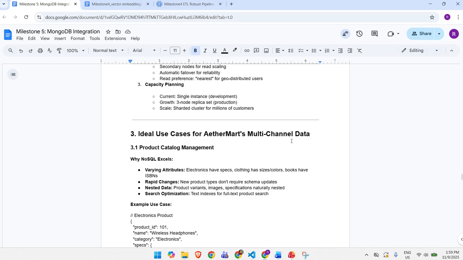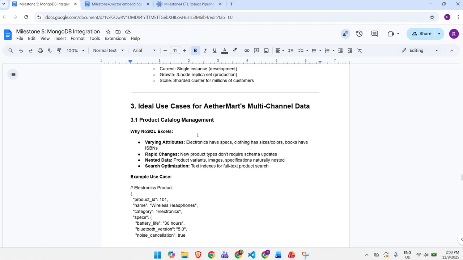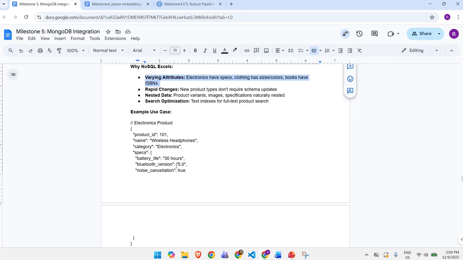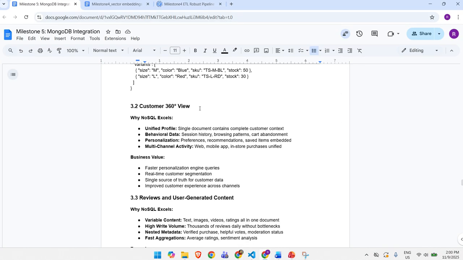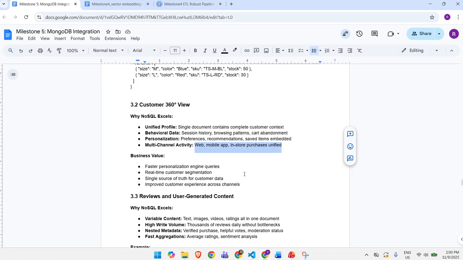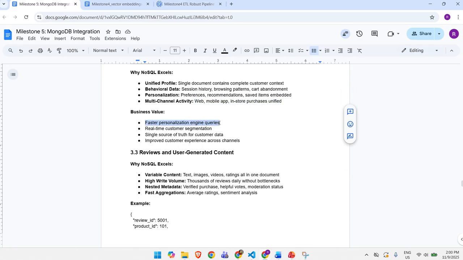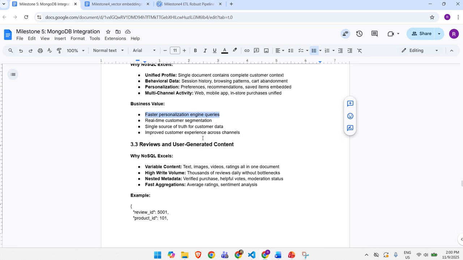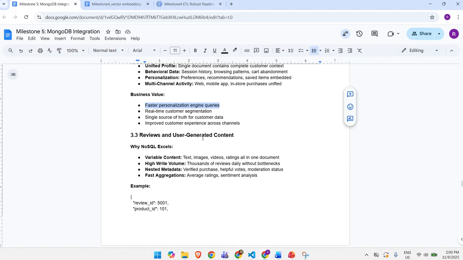Ideal use cases for AetherMart's multi-channel data: product catalog management. Why NoSQL excels is because they have varying attributes, rapid changes, nested data, search optimization. Customer 360 view. Why NoSQL excels is because of the unified profile, behavioral data, personalization, multi-channel activities. We can use it through web, mobile app, in-store purchases, unified. This will lead to faster personalization engine queries, real-time customer segmentation, single source of truth for customer data, improved customer experience through channels.